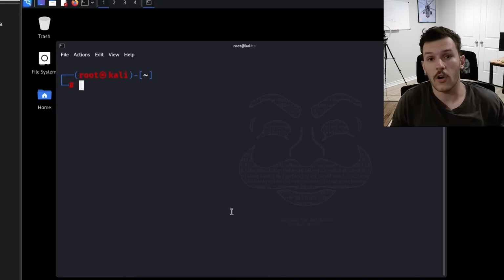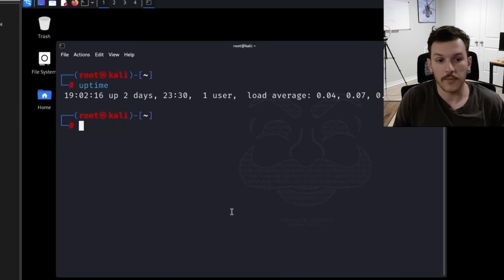Now to see how long our system has been up, we can check the uptime just by using the uptime command. So we see over here it's been up for 2 days. This Kali Linux instance has only been up for 2 days.